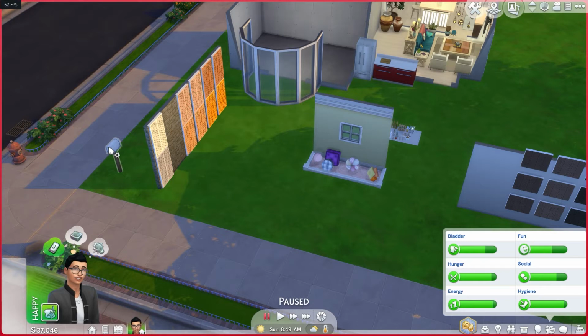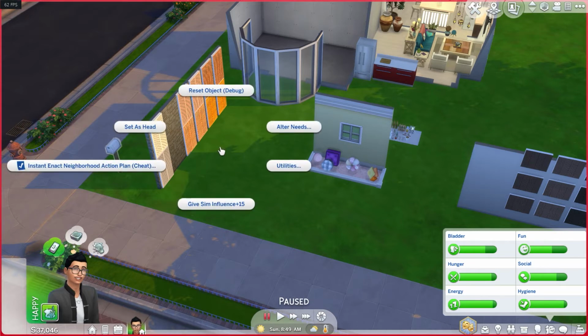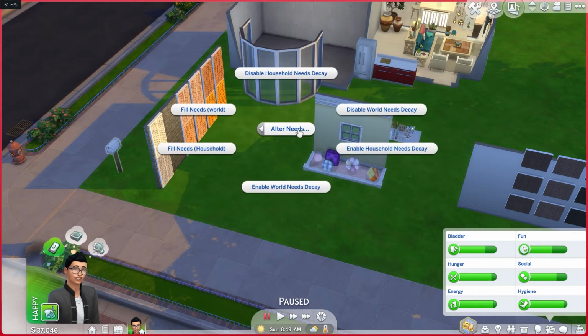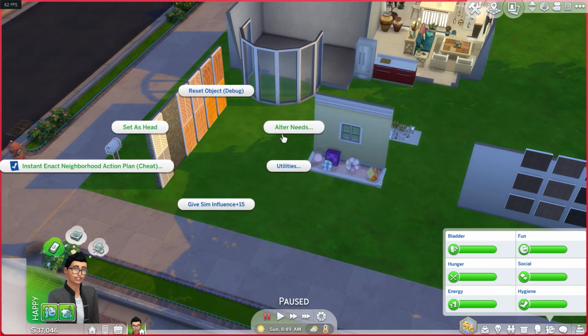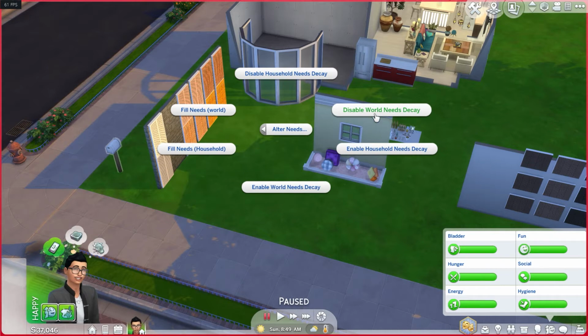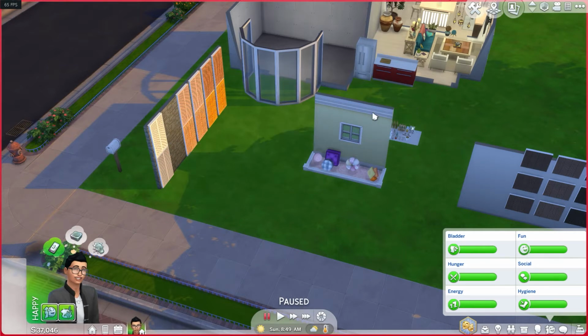So in order to avoid all of that, you can shift click on your mailbox and go to alter needs, and then you have a whole lot of different options here. I like to do fill needs world. And then I like to do disable world needs decay. And this has applications for your gameplay, of course, too. If for any reason you just want to make sure that your townie Sims are always happy and they don't have any bladder incidents or anything like that, you can just disable world needs decay, and then you don't have to worry about any of that.